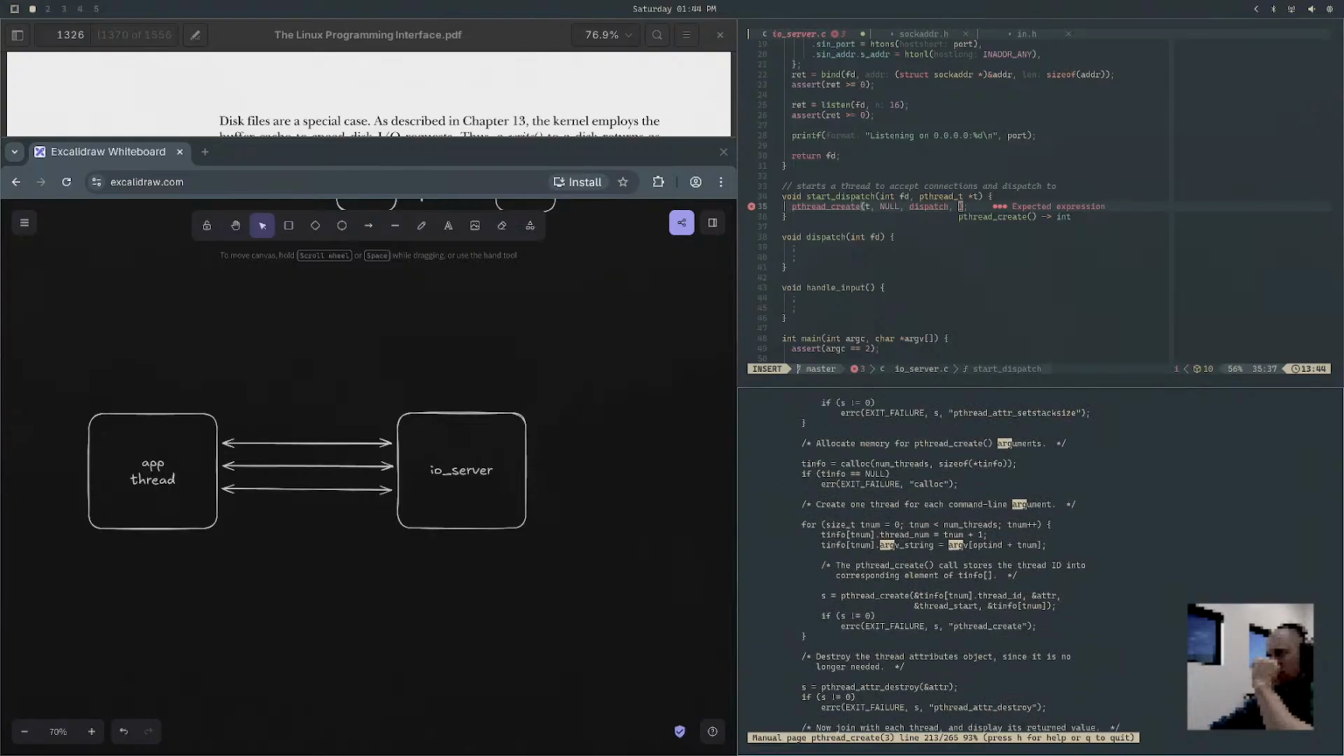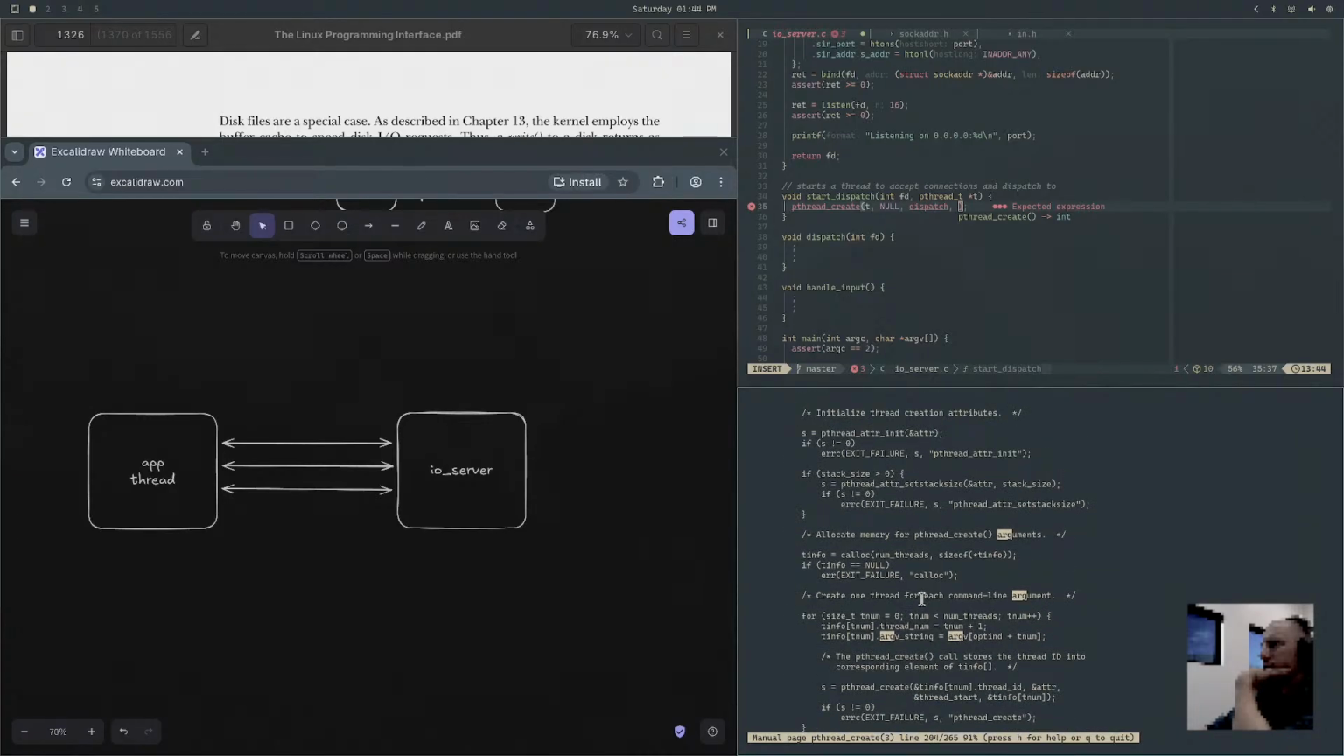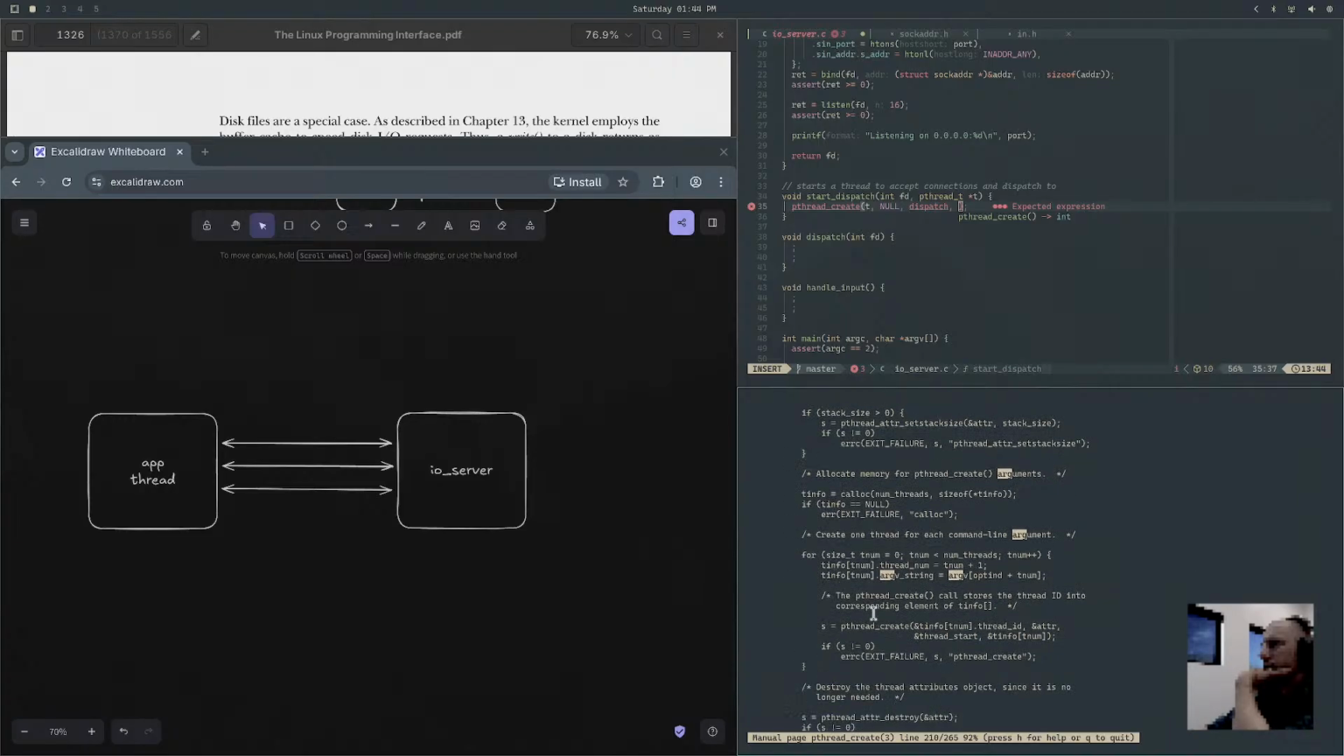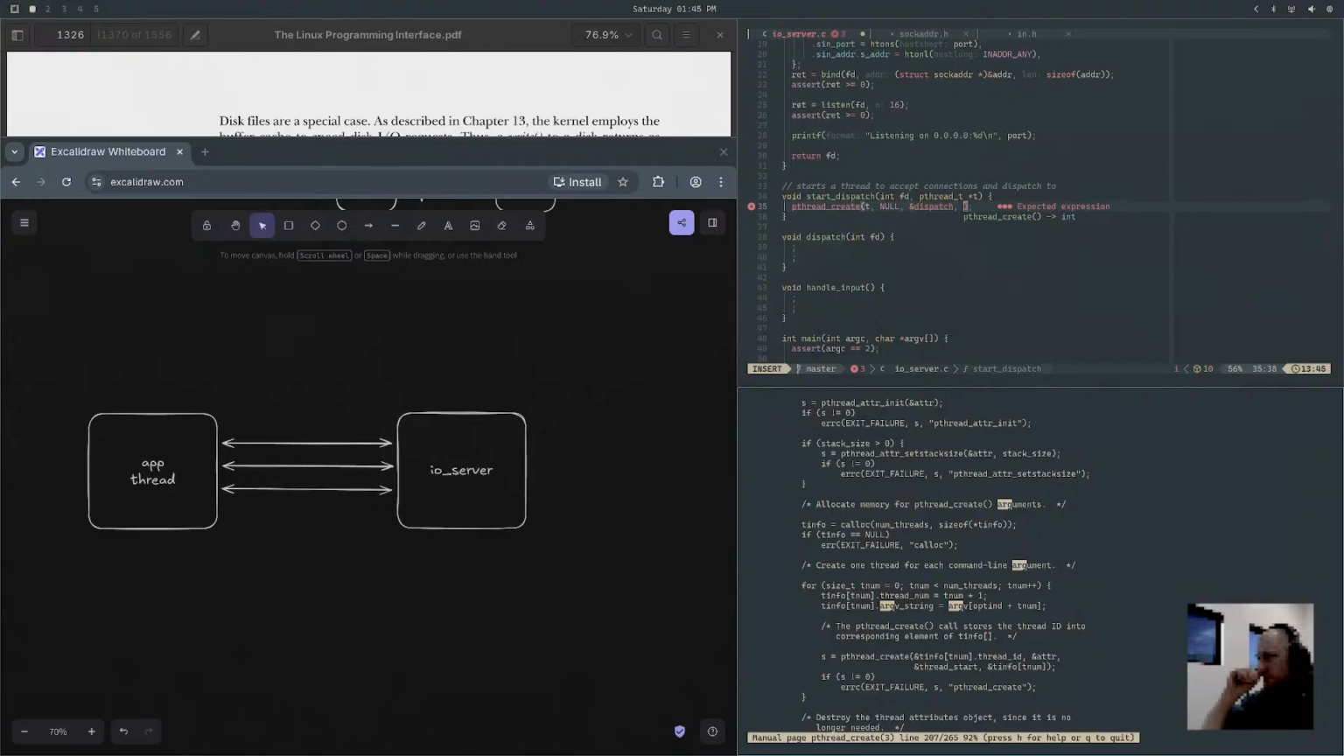Where's the pthread create? Okay. Here it is. A reference to, yeah, you'd have to do a reference here. Makes sense. But this would be a reference to tinfo tnum. And tinfo is a bunch of stuff that I don't care about. So I'm just going to give it a pointer to the FD.